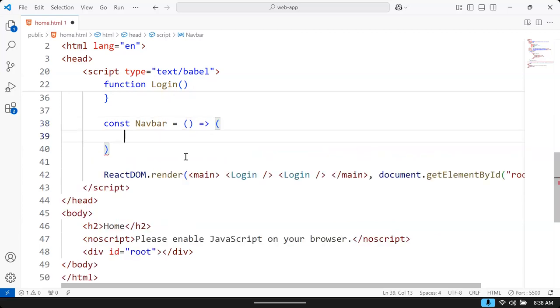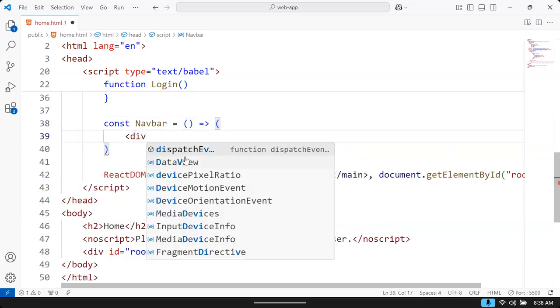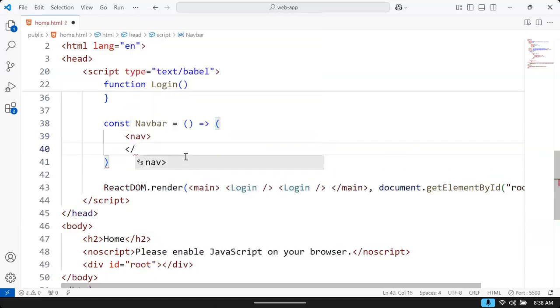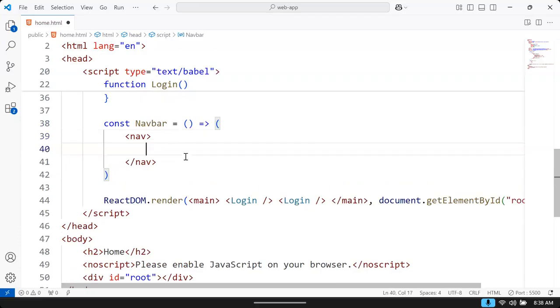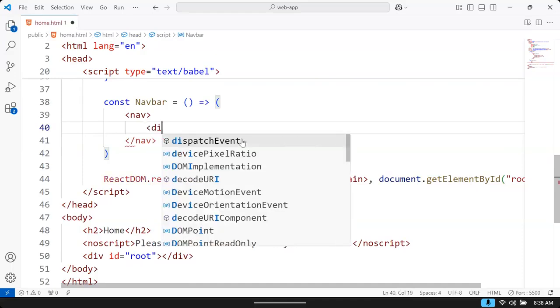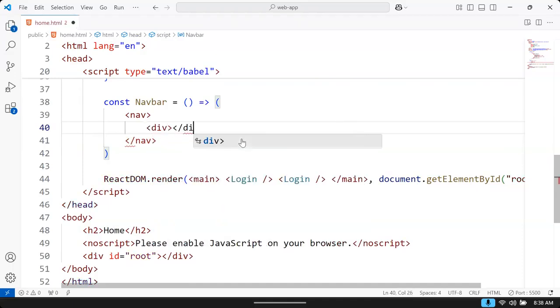And here I keep one fragment. I will keep a nav fragment. Okay, this is nav. Now what should happen here? This nav should contain the complete navigation. For example, I give a div. So in this division, I am giving, suppose, Netflix, just a rough design I am creating.